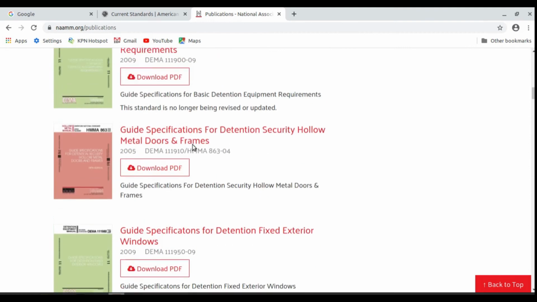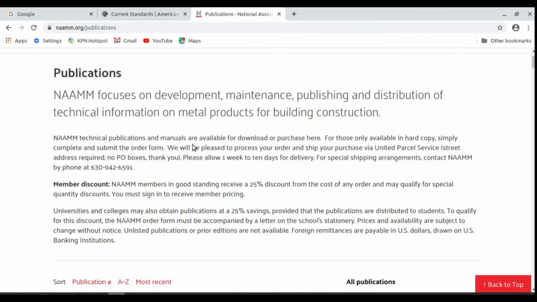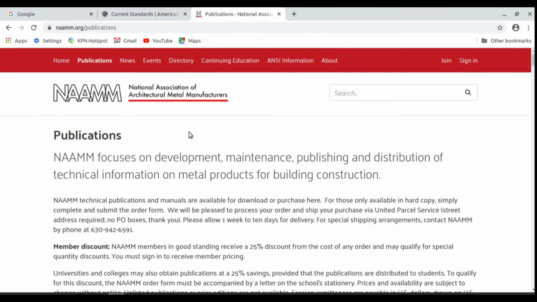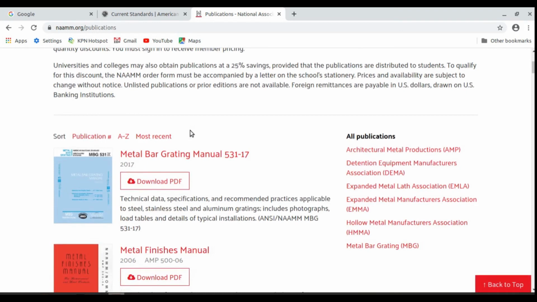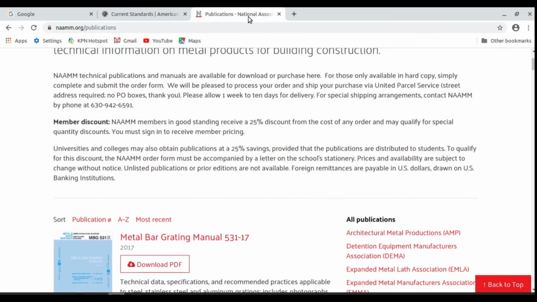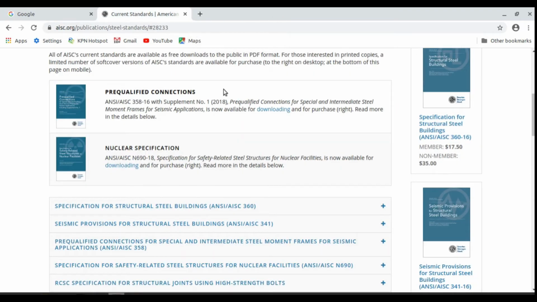You can browse this website, and if anything is related to your project or your work, you can come across it on this page and download it. So you can download this one. This is about the metal stairs manual.